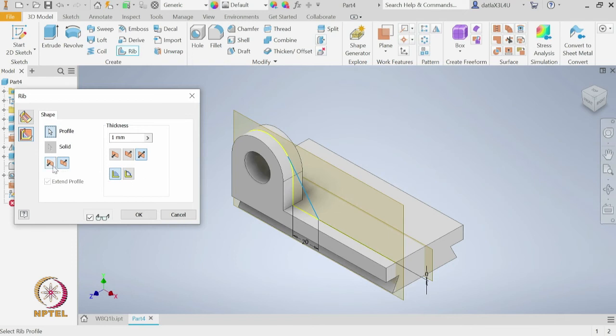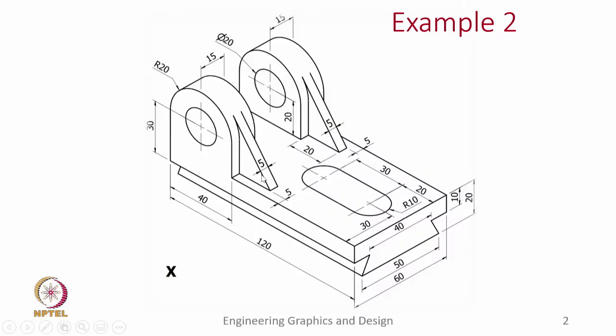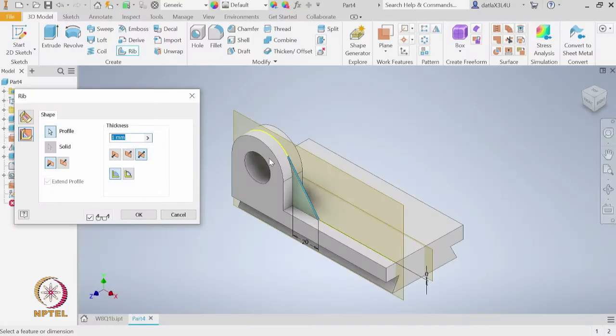After that, these directions I can toggle and see which one gives me the right answer. I see that the first direction gives me the correct representation of the rib, but I need to specify the thickness. The thickness is given as 5 units. So, let us specify that, and since this looks okay, we can click OK.